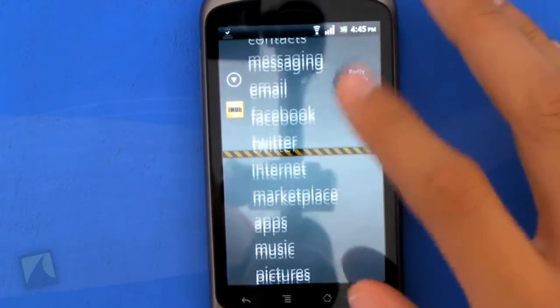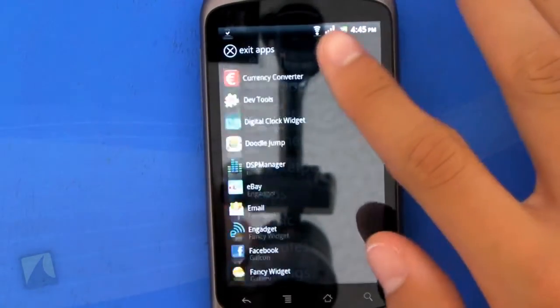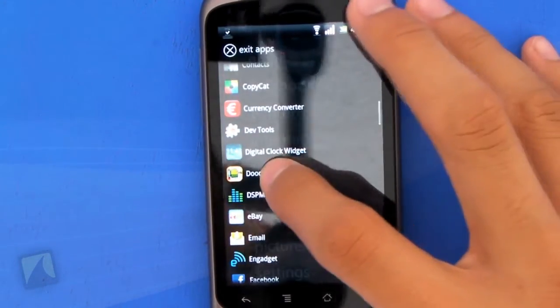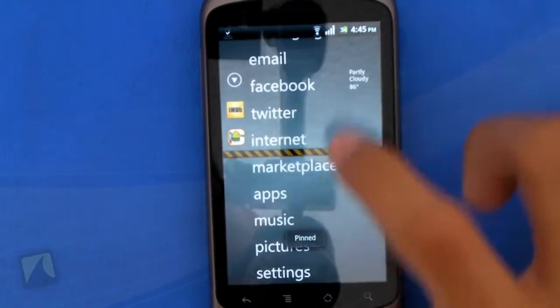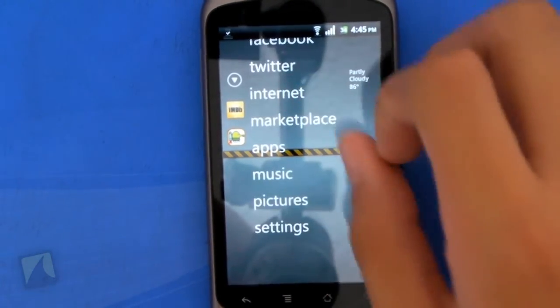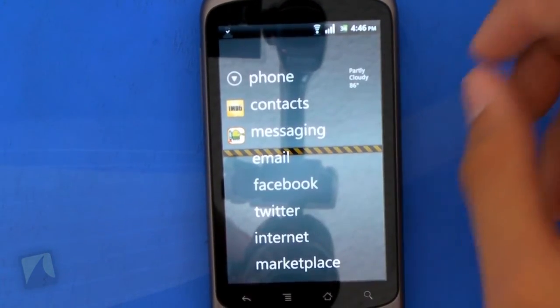I don't really know why you would do that if you already have the apps button and there are all your apps. Regardless of that, again, we can pin any other app to the quick list, and as you can see, they just keep stacking up, and that's definitely cool.